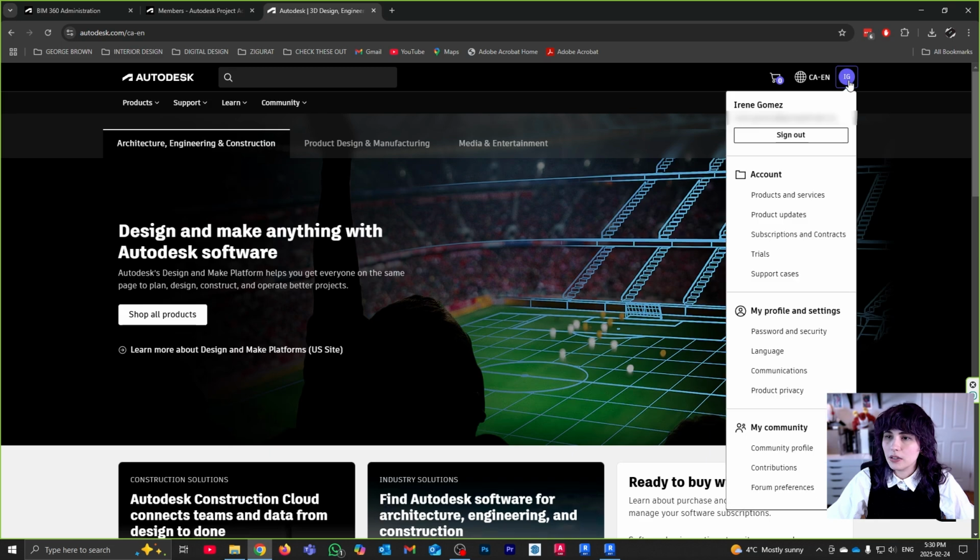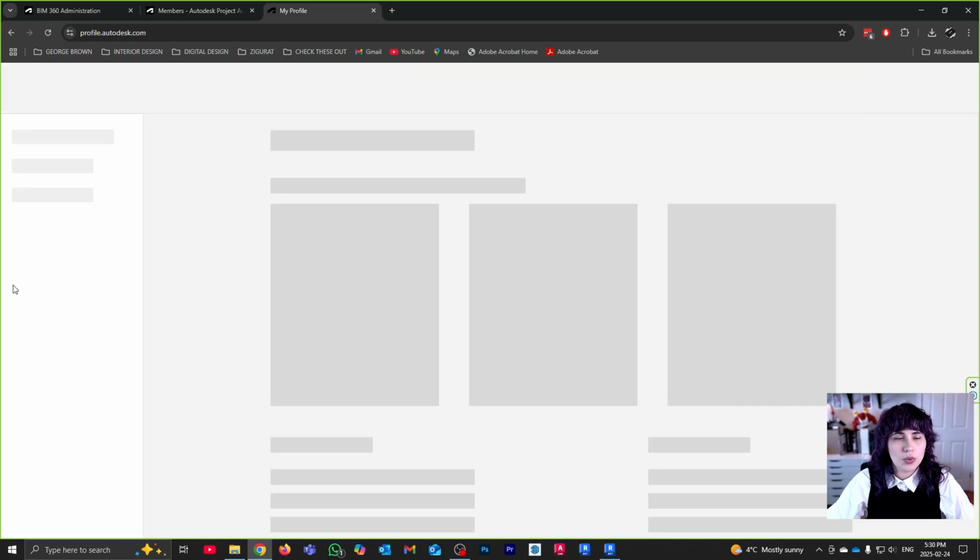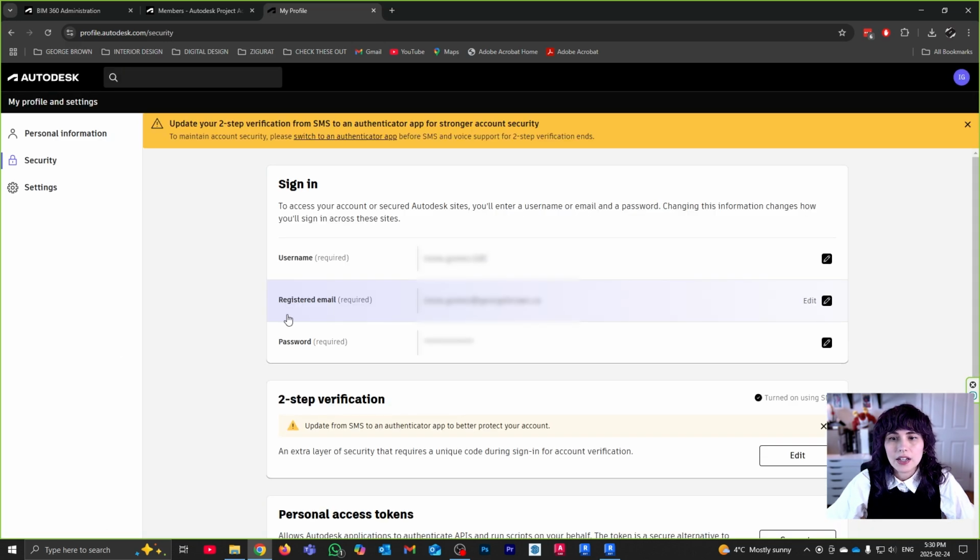So I am logged in to my Autodesk account, and the easiest way is you can go to my profile and settings, and then you can go under security, and there you will see your username and your registered email. And what you can do is you can simply go to edit and you can change that email.